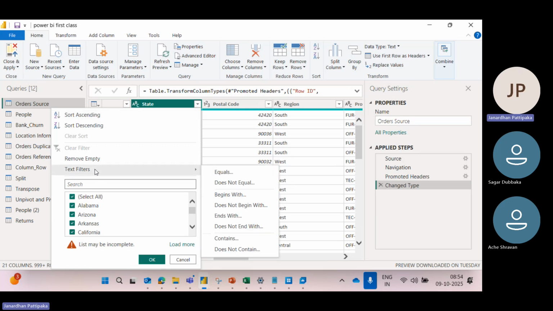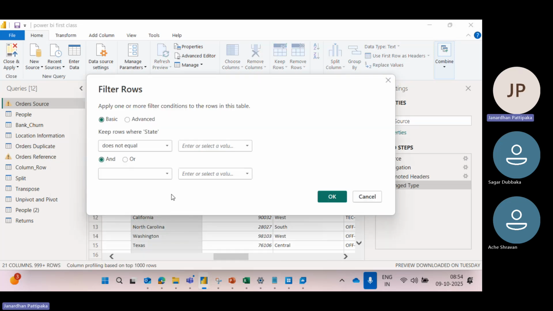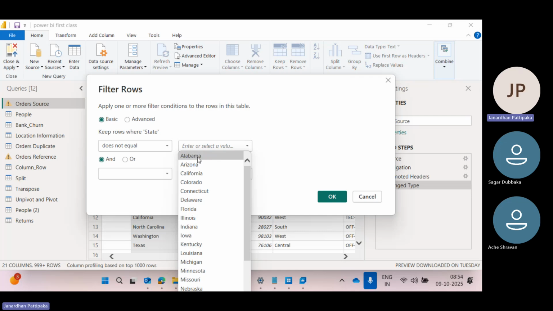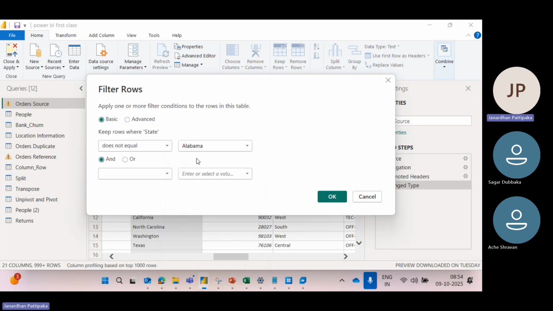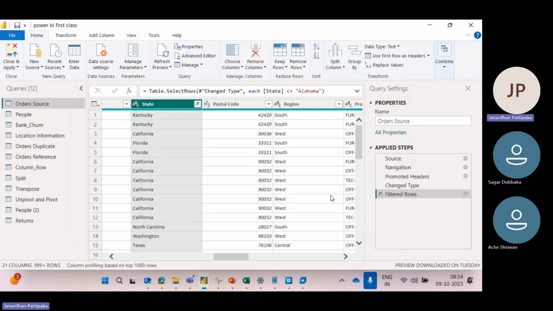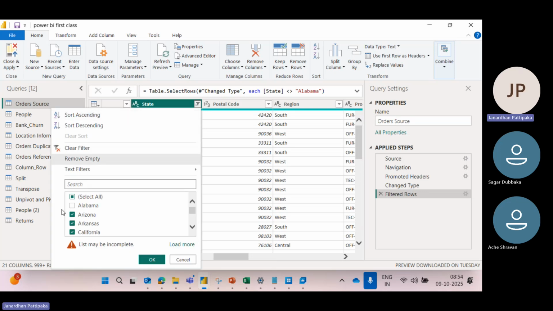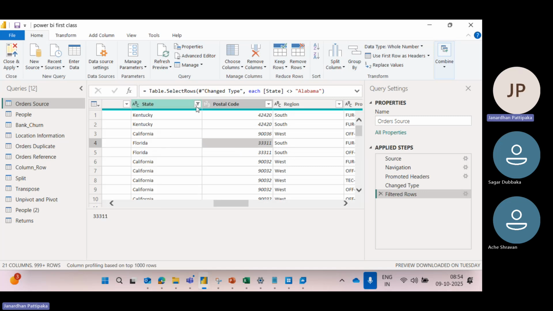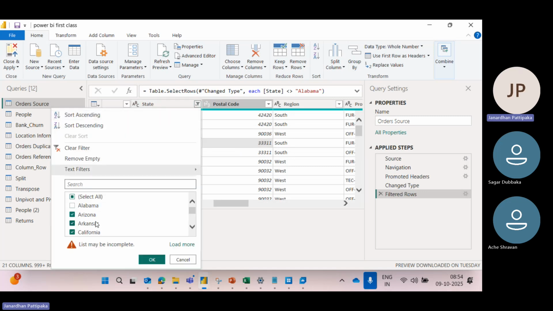Suppose in the text filter I select does not equal to Alabama. So except Alabama, I should get all the states. I should not get Alabama over here. See, Alabama is missing, and you are getting all the remaining states. It has not refreshed properly, that's why you don't see it. How can you confirm? When you look at the selection, except Alabama, you are getting all the states.